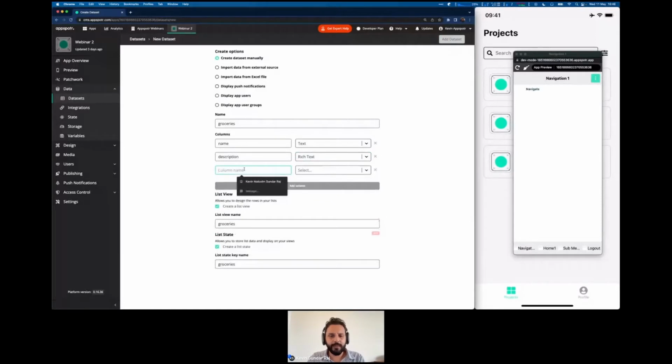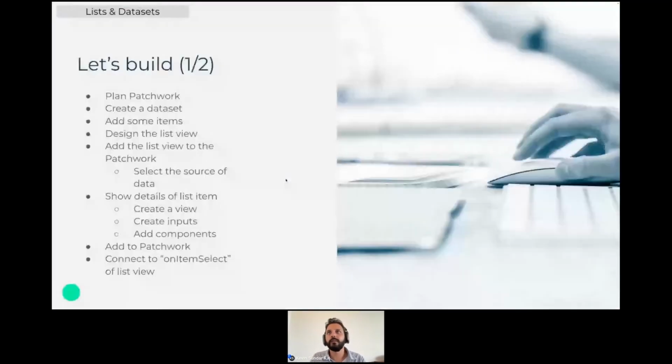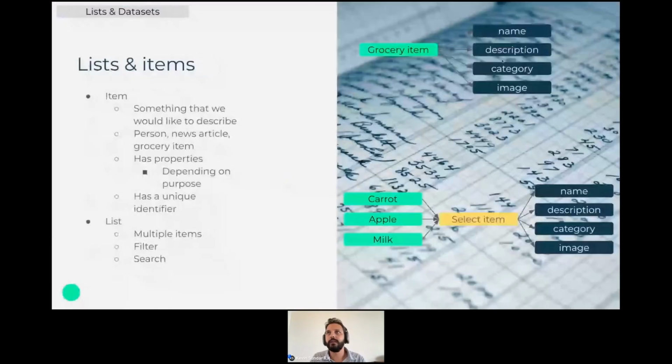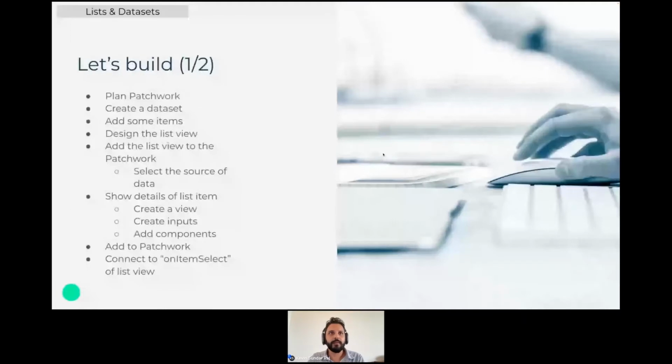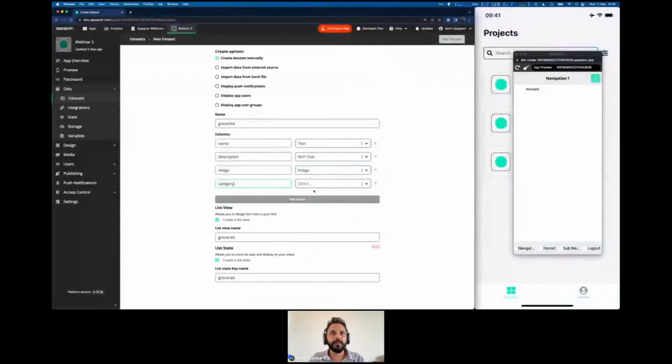Next thing I wanted to add was also an image for the product. And what was the last thing I wanted? Yes, category. I will show you why. There we go. So it's a pretty basic description of an item, but it has a name, description, an image, and a category. These are the properties.